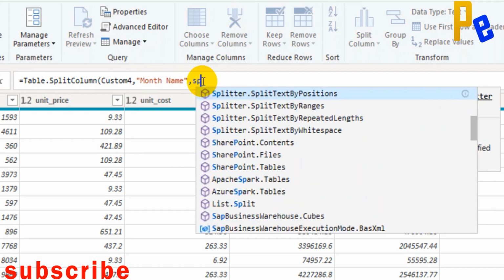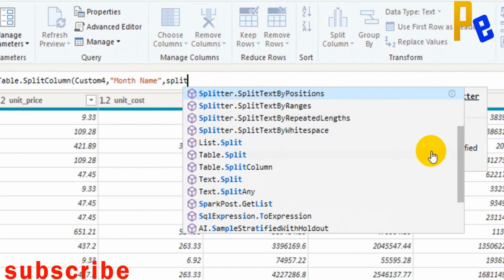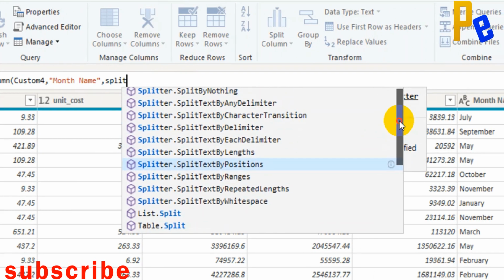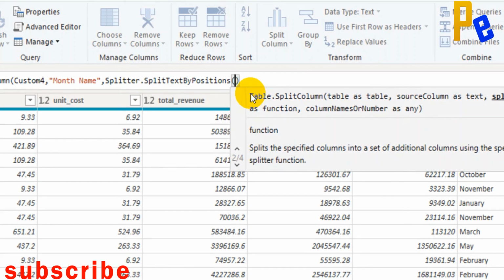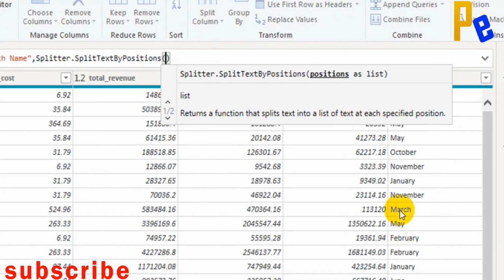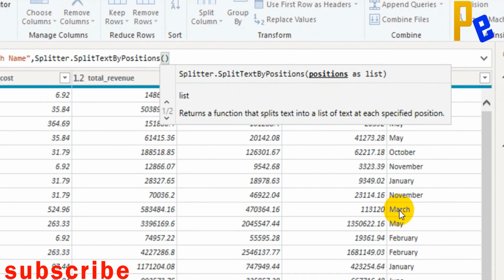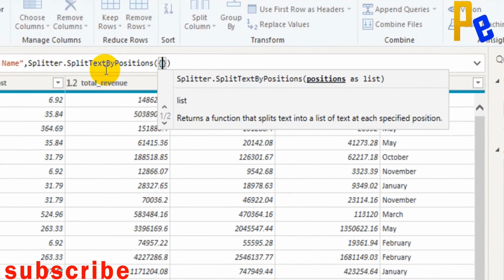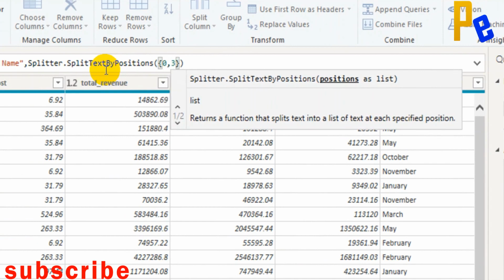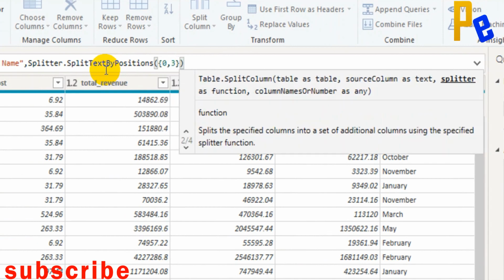Splitter has many options, like split by nothing, split by any delimiter, and so many. But we are using by positions. Why am I selecting by positions? Because in the month name, I want only 3 characters in the first column. Remaining characters should be in the other column. So I need to use numbers and by position. So 0 to 3 positions should be kept in this place. So positions as list. I need to use a curly bracket 0, 3. So 0 to 3 characters should be in this column, comma.